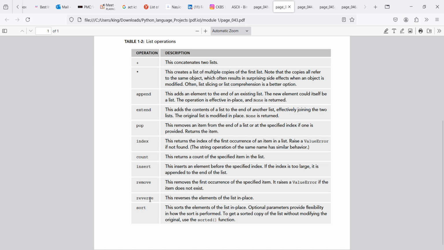And then we have reverse. Reverse means that you can also reverse any values. Okay, so we keep notes of that, and then we can do sort, and then sorted. Kindly, let's go through this quickly.